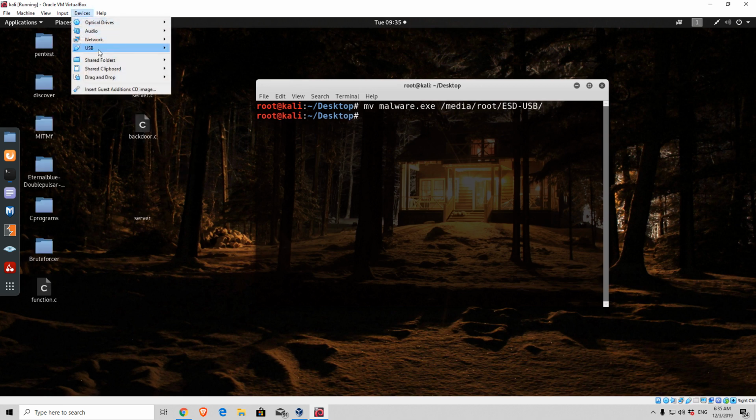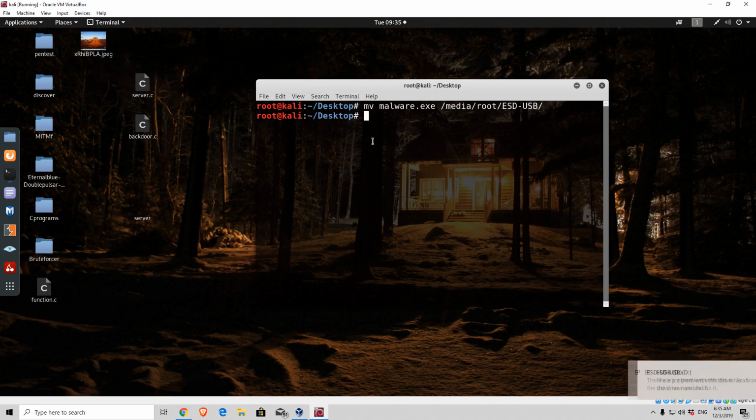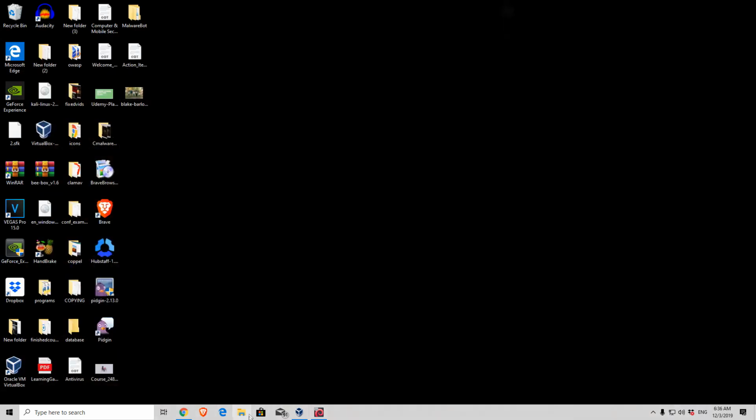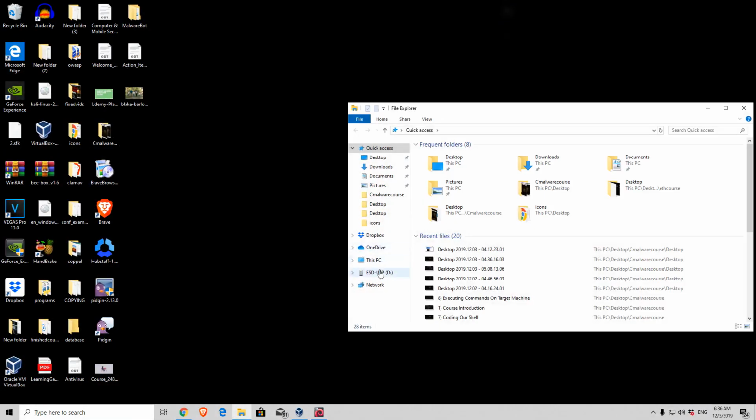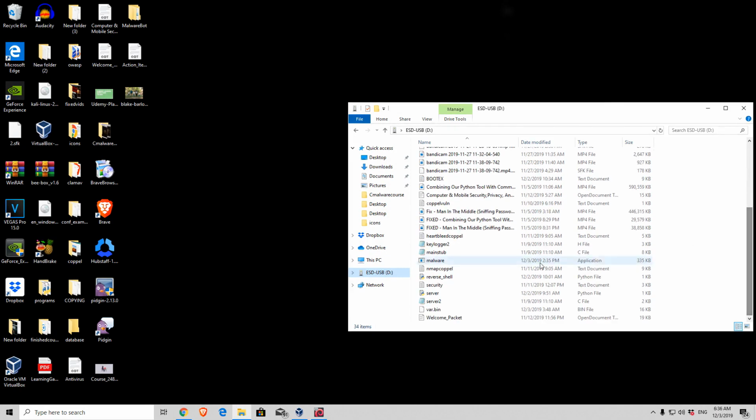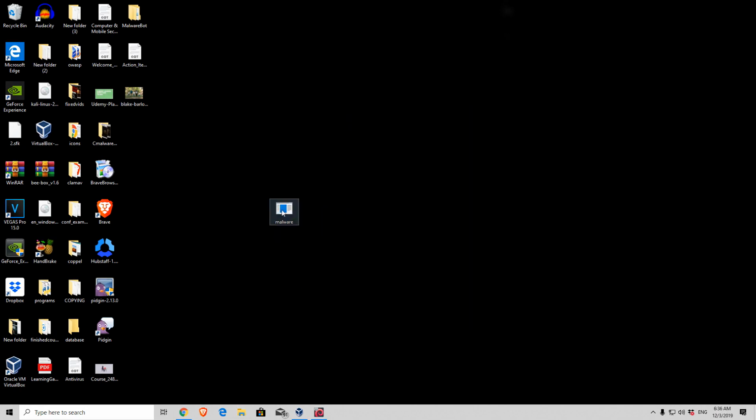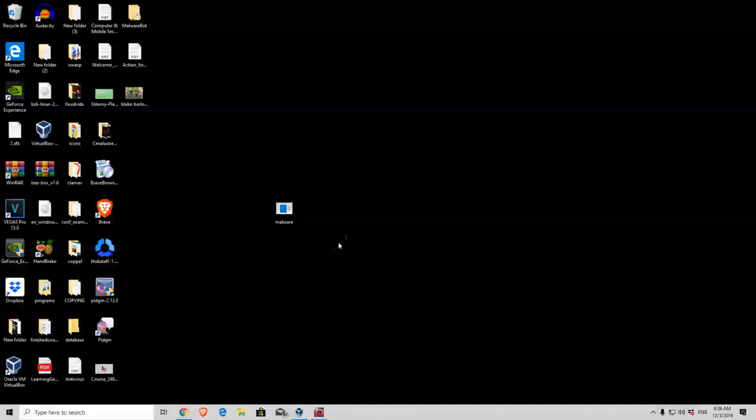Once I moved it there, I will unplug the USB drive and I will run my server. Once I run my server, I will run the program. Let me just paste it onto the desktop right here. So here is our malware. If I double click on it, you will see nothing really happens. There is nothing opening right here. The target would probably think that this program is not working.